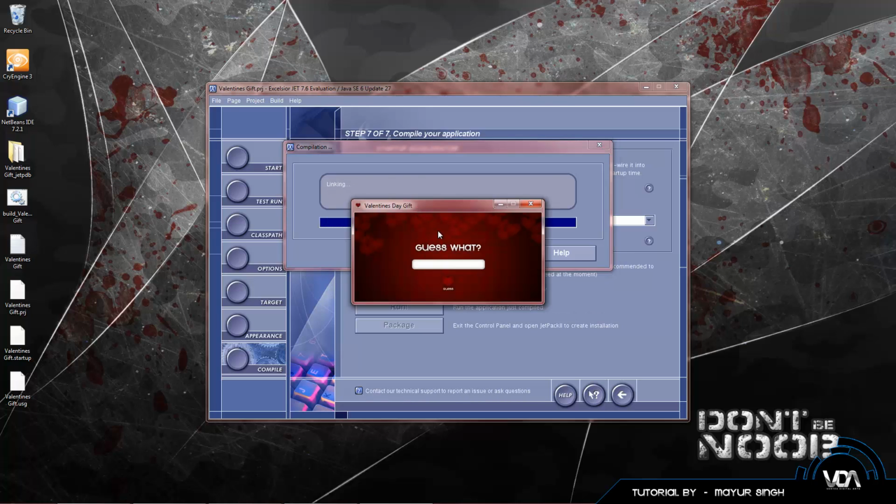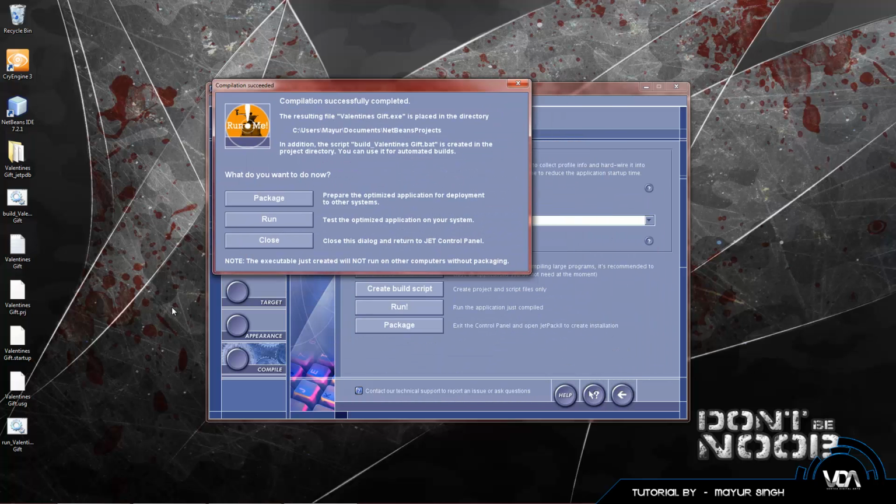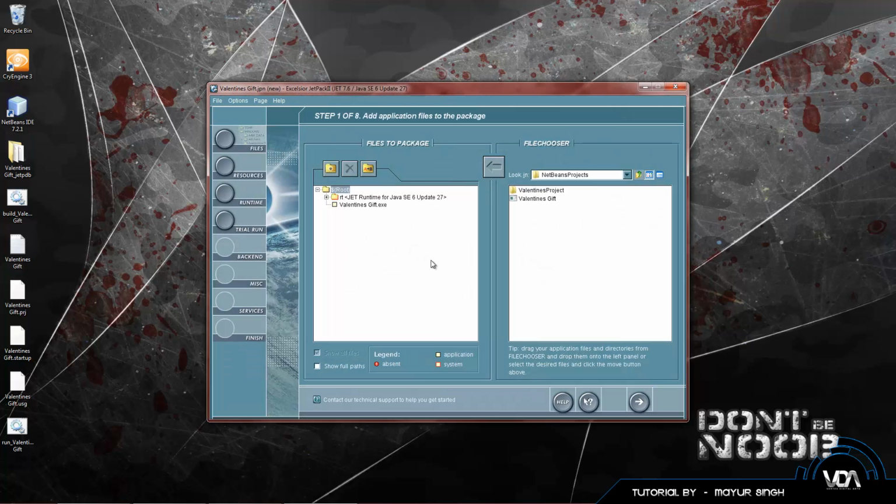Okay, so that took about 2 minutes to build and compile, and as soon as it's done, it automatically opens up our project for us. I'm not going to test this. I know it works, so close that, and there we go. We want to choose on package. This will create our actual setup for us. It'll open up a new folder.